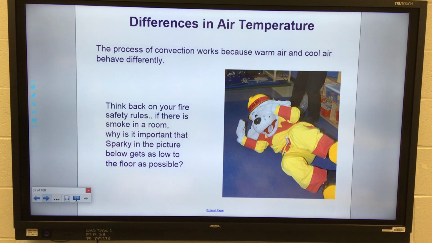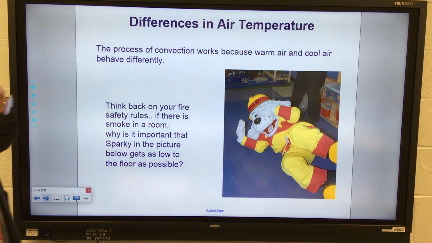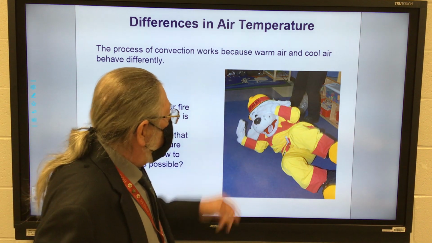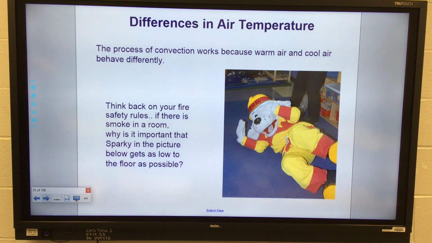The differences in air temperature. So, what's this a picture of here? Sparky! It is Sparky, isn't it? So the process of convection works because warm air and cool air behave differently. Think back to your fire safety rules. That's why Sparky's in there, right? If there is smoke in a room, where do you go? Outside. How about if you can't get outside?